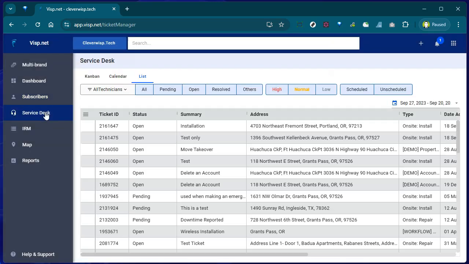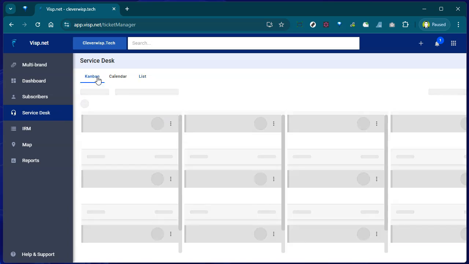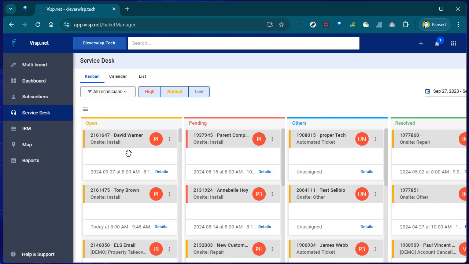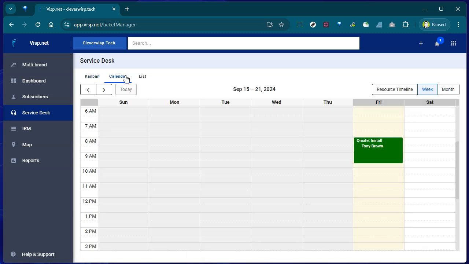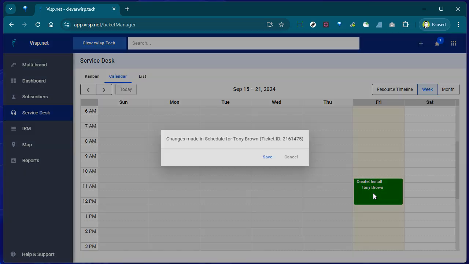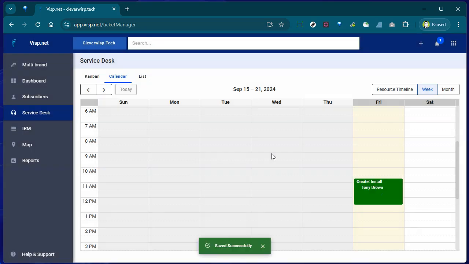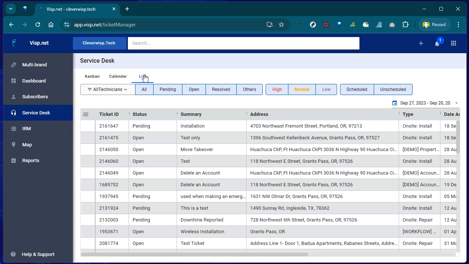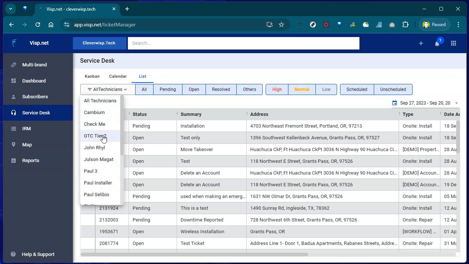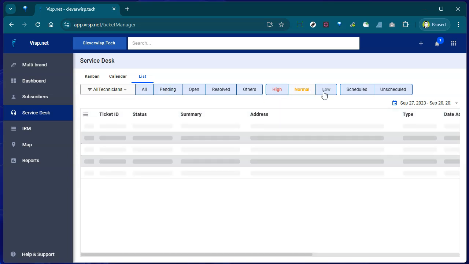Next up, let's look into the service desk. Your service desk contains the Kanban, which helps you visualize your tickets in a board view. The calendar, which allows you to see scheduled tickets on a calendar. The ticket list shows you the default view, showing a detailed list of tickets. You can filter and sort tickets by assignee, priority, status, and more.